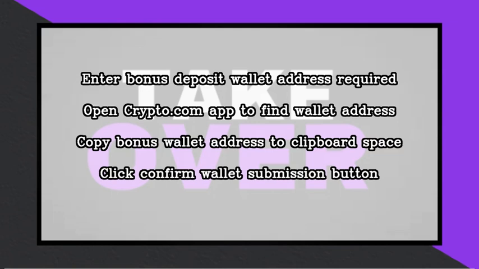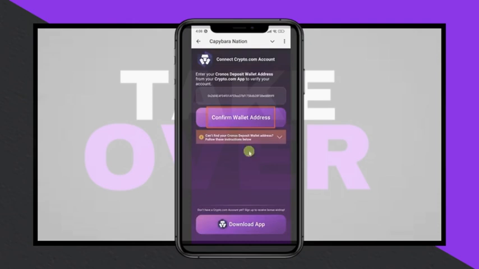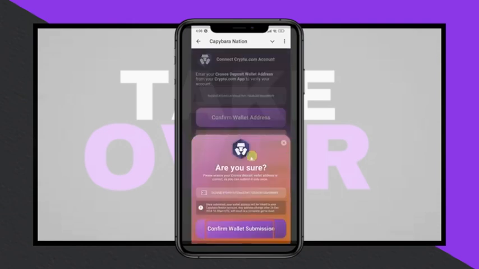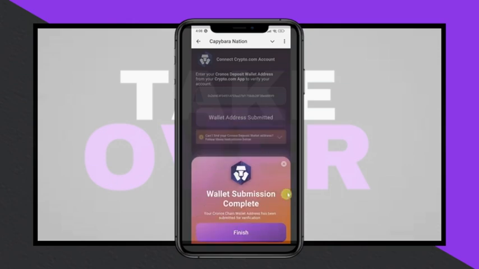Return to the Capybara Nation platform and paste the wallet address into the required field. Then click the Confirm Wallet Address button. Finally, click the Confirm Wallet Submission button to complete the connection. This process should now be complete, and your Capybara Nation account should be successfully connected to your Crypto.com account.